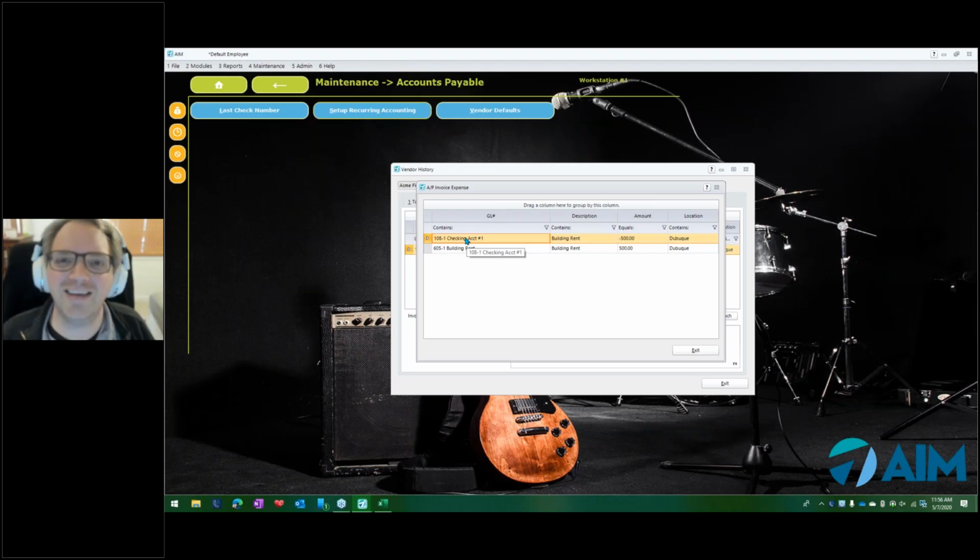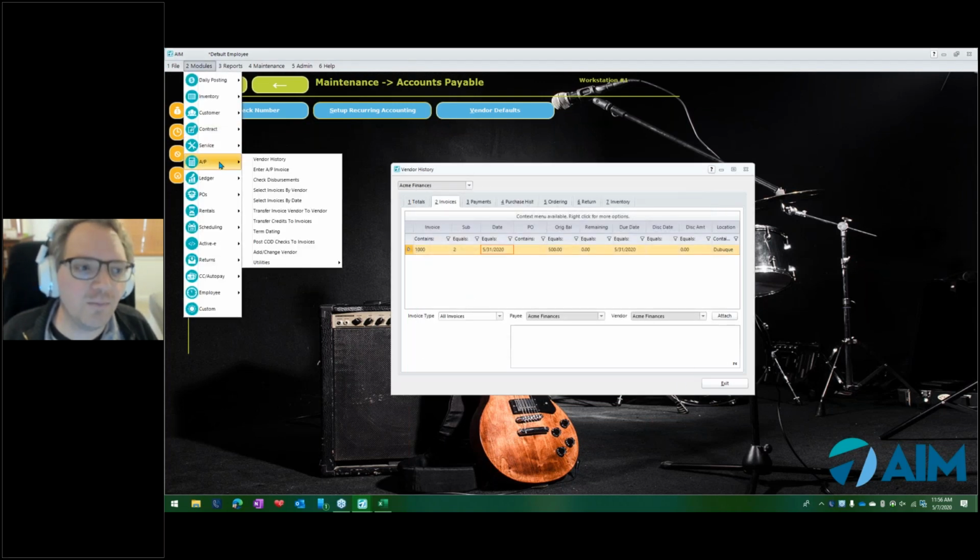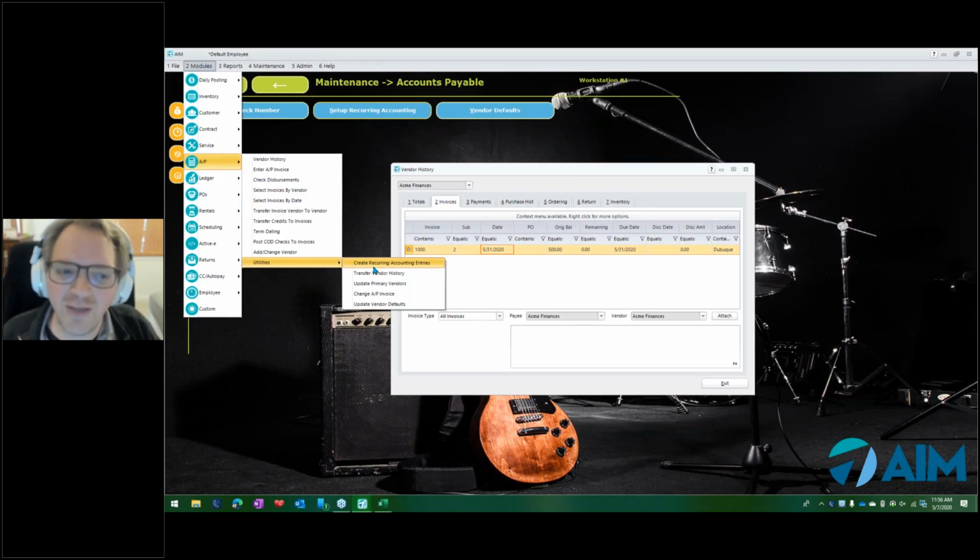So it's a nice, quick and easy way of handling the things that are really more or less tedious. You're always constantly keying them in, and they're the same thing month in and month out. You can set those up as recurring entries, and then all you have to do is once a month go into utilities and create those recurring accounting entries. And that way you don't have to do them time and time again every single month for those same exact transactions.